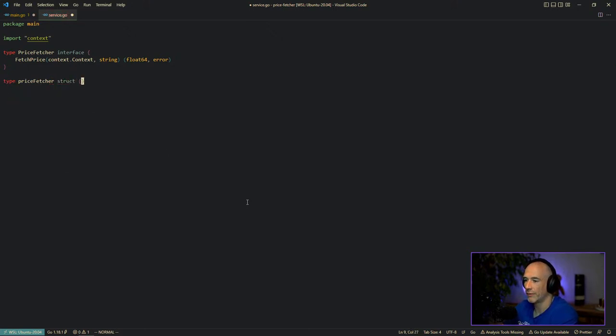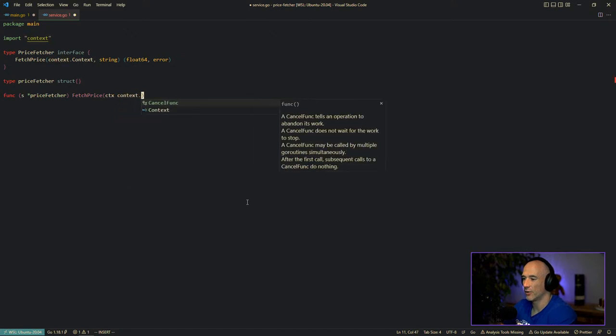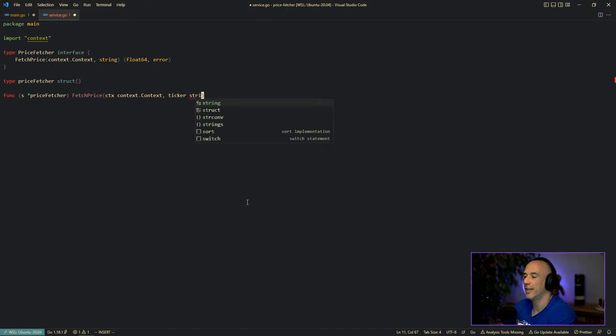We're not going to hold anything for now. We're going to say func, service is going to be the price fetcher. And we're going to say fetch price, context is going to be a ctx context, and it's going to be a ticker, which is a string. And it's going to return a float64, like the interface describes, right? And an error.